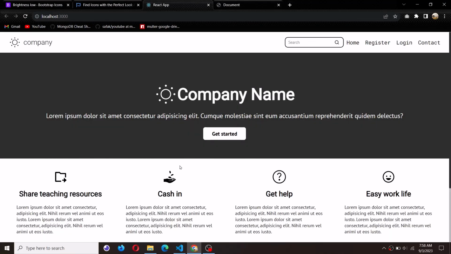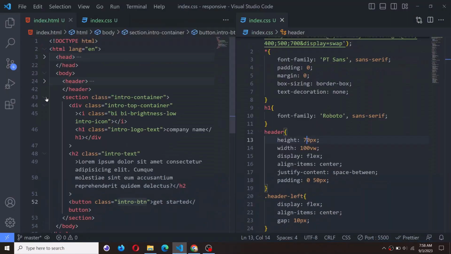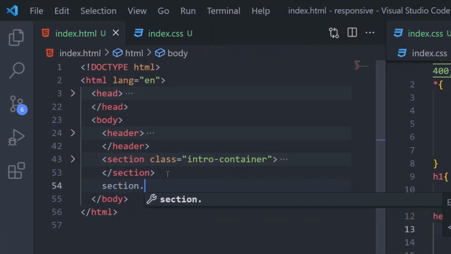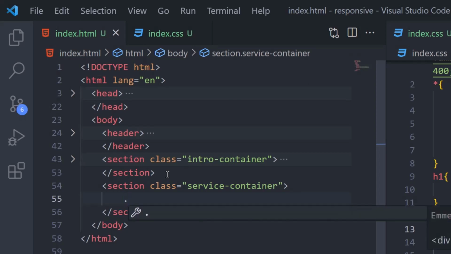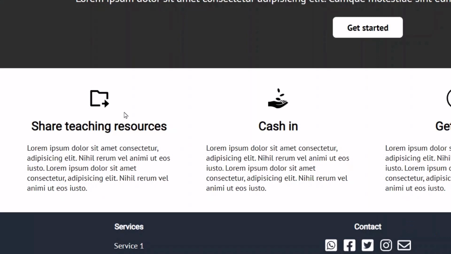Good. Now let's move on to this one right here. We'll call this one services. Okay, so we have a service container, and then each service will come. So let's do that. I will collapse this one. I'll create another section, give it a class name of service container. Then inside it, I'll have a service, and each service will have an icon, a title, and description.